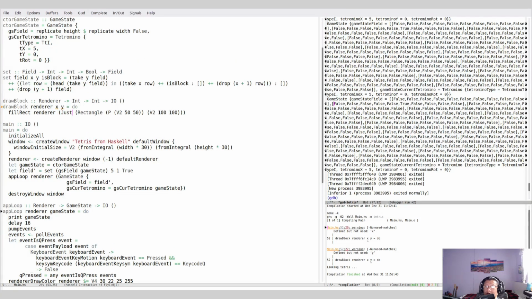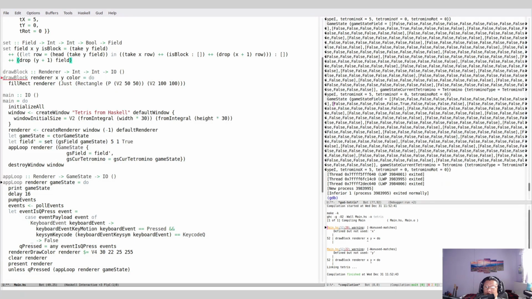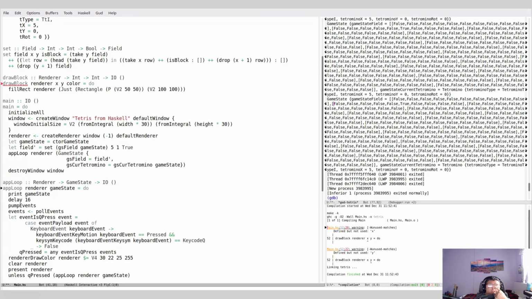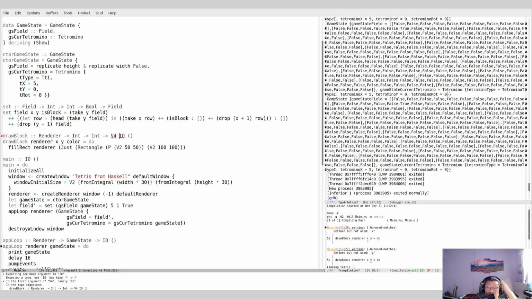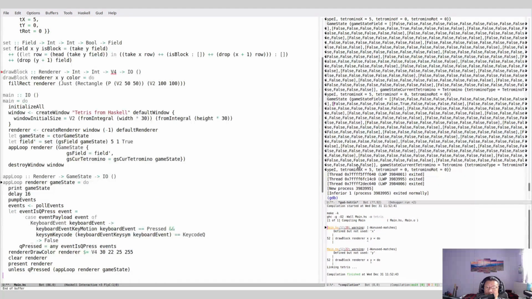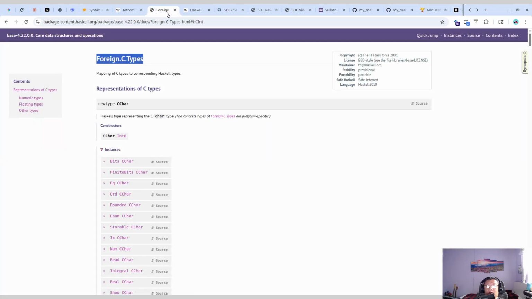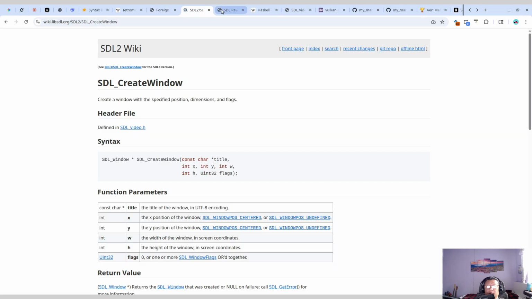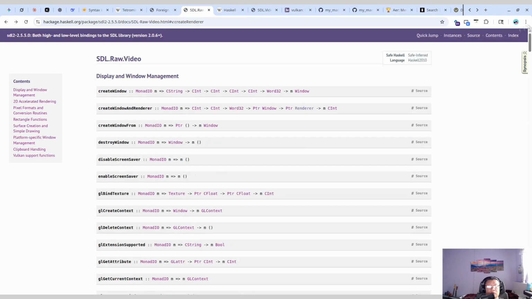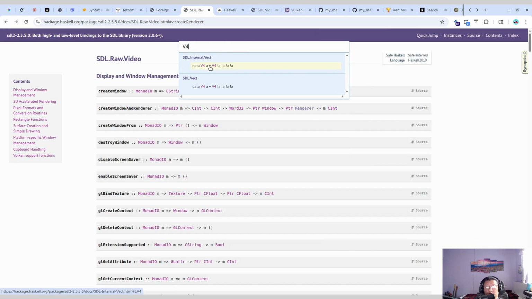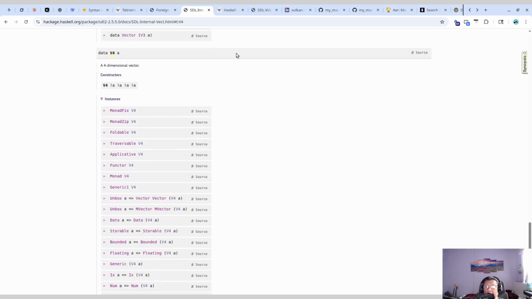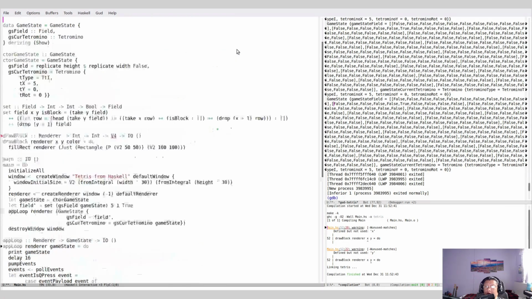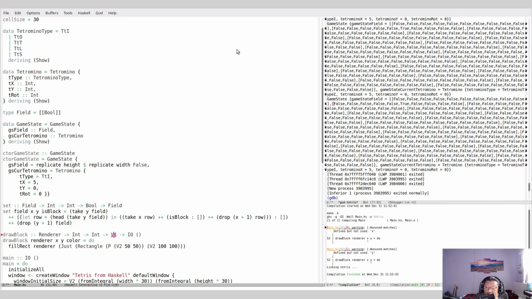So let's see. Oh, we need to set the color. drawBlock color. So it's gonna be v4. So what v4 does... so I don't need this window. v4, 4-dimensional vector. Why is it not happy about that thing? Kind star.